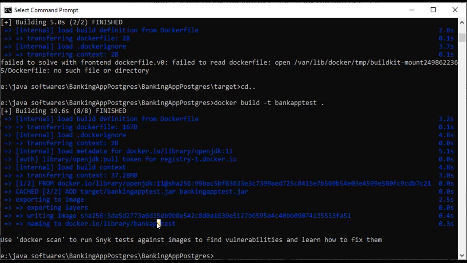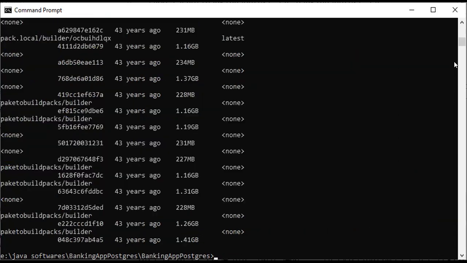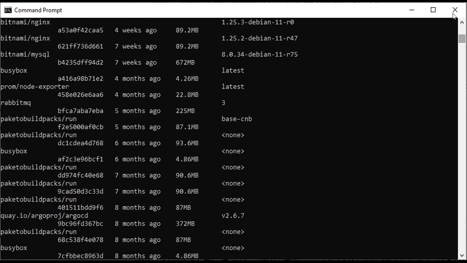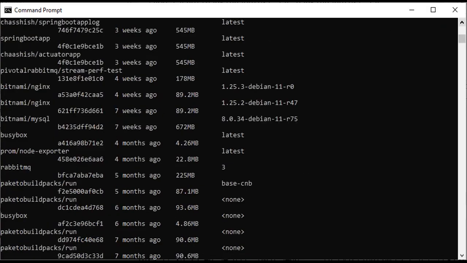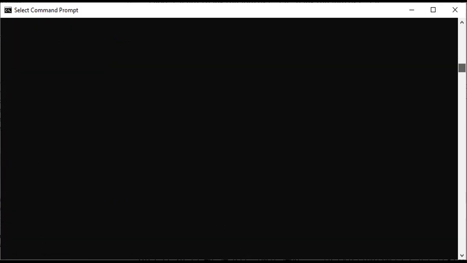So we have seen how to create a Dockerfile, and then from the Dockerfile how to run the docker build command, and then how you will run that image. Now you got that image. Will you be able to see this image, bank app test, when you run docker images? Yes, you will see. You see the bank app test here, right? This is an image ID. Can I run this image here?